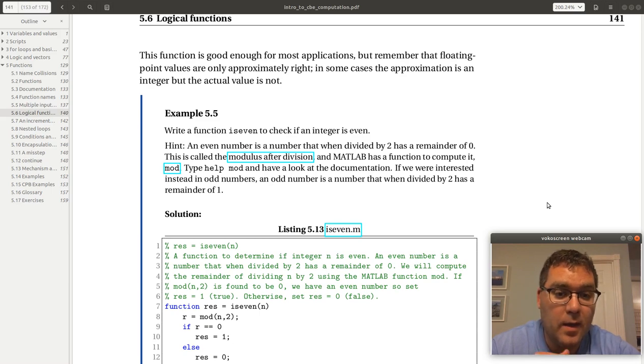Based on this hint, we'll be able to use a simple built-in MATLAB function, round. If you read along in the solution provided in the text, it comments that this is formally called modulus after division, and MATLAB has a built-in function to compute this called mod. If you're interested, you can go ahead and look at that. But if I assume that you have never heard of modulus after division before, we'll just use the round function, which we've seen before.